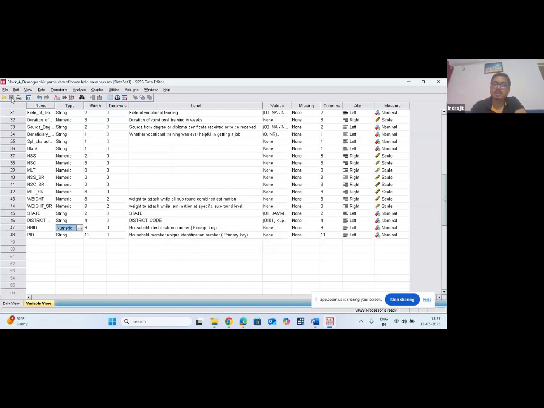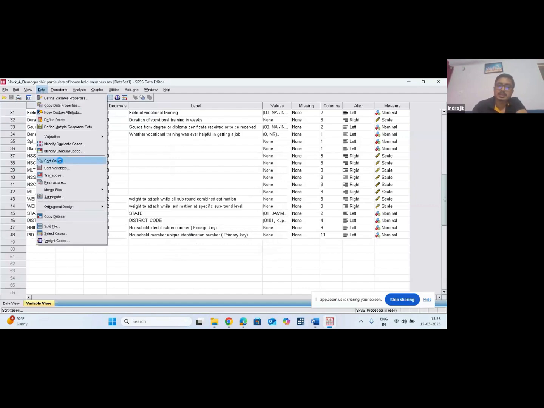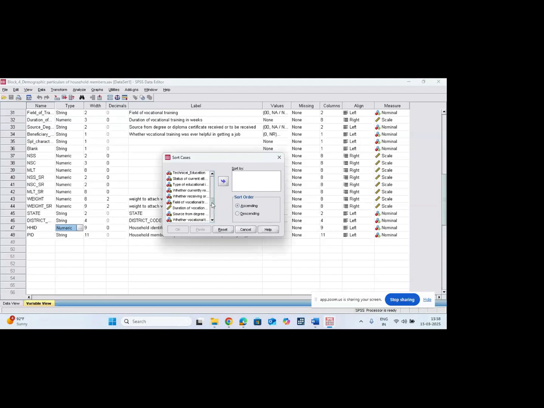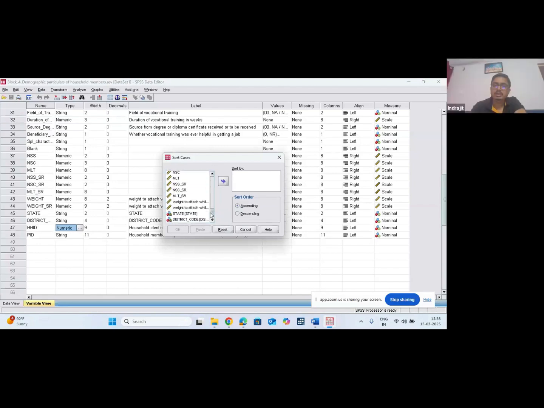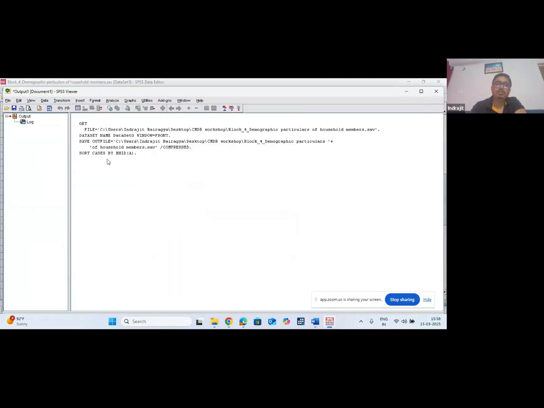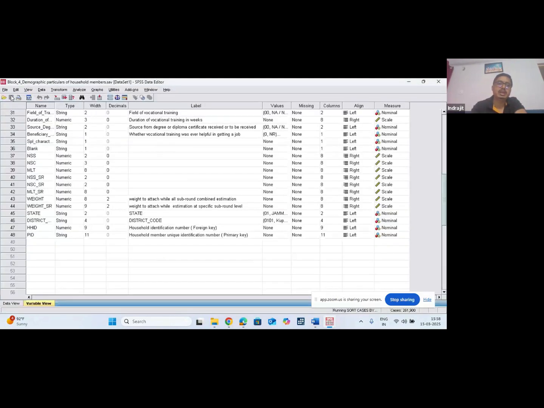Then the third step is, we have to arrange it in ascending order, isn't it? Yeah, in ascending order. So what is our key variable? HHID. If we arrange it, HHID ascending. Okay, so output is showing sort cases by HHID, and it is saved also. I am resaving it so that we don't lose anything. Fantastic. So running save, it has been done.